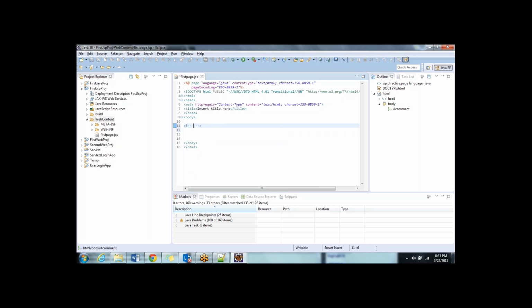Whatever I'm writing at line number 11 is nothing but a simple comment. If it is a Java program, you write slash slash, or slash star and then star slash. In between that you can write something which is nothing but a multi-line comment, right? So now in this scenario, we will be looking into something called scriptlets.